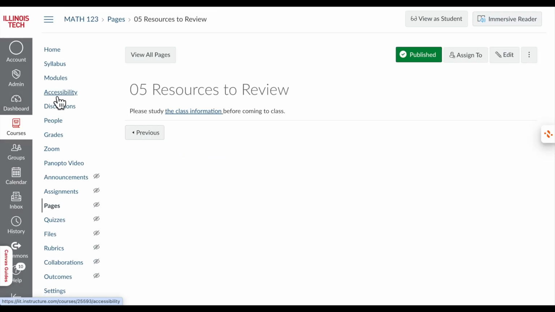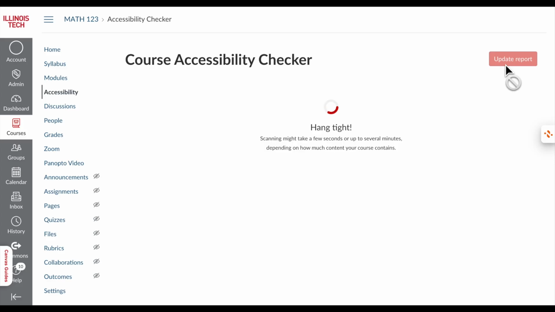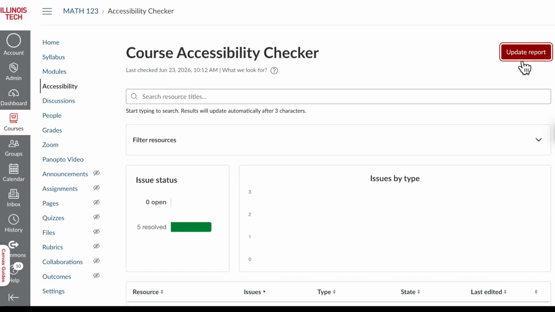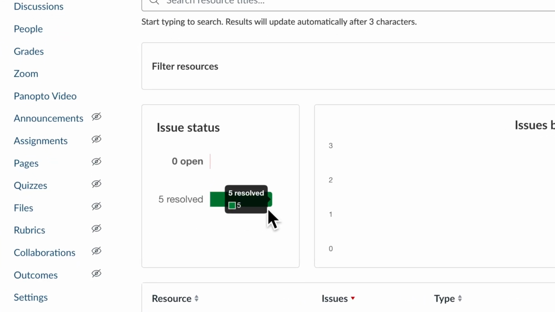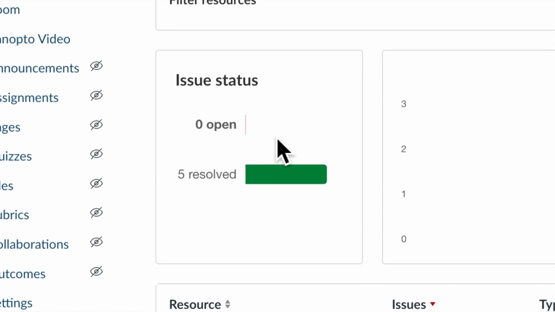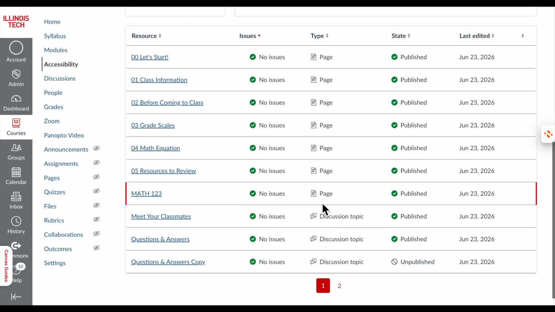Now return to the accessibility checker and click Update Report to refresh the report with the latest changes. Once the report has finished updating, you'll see that there are no remaining open issues in your course. This means that all Canvas pages in your course currently meet accessibility standards. As you continue updating and adding content throughout the semester, it's important to regularly review the accessibility checker to ensure your course remains accessible to all the students.